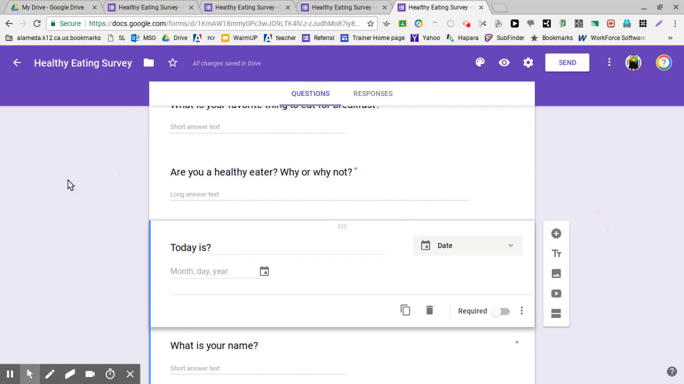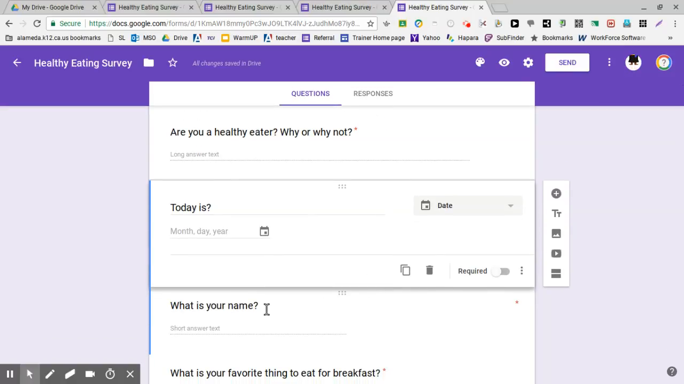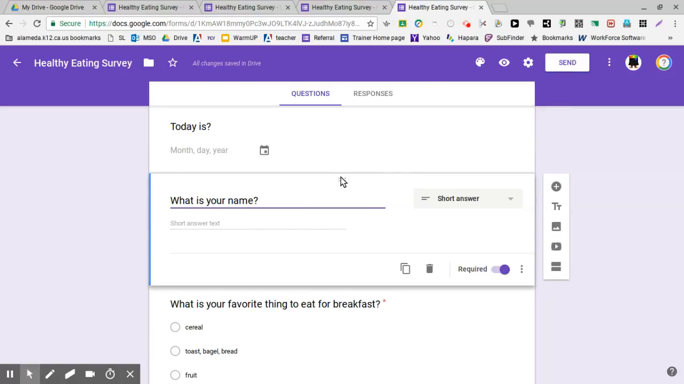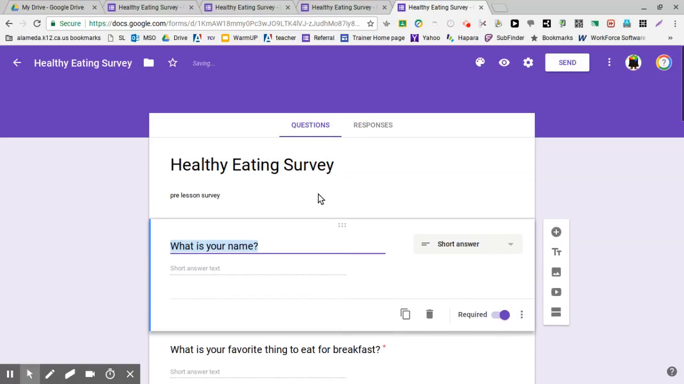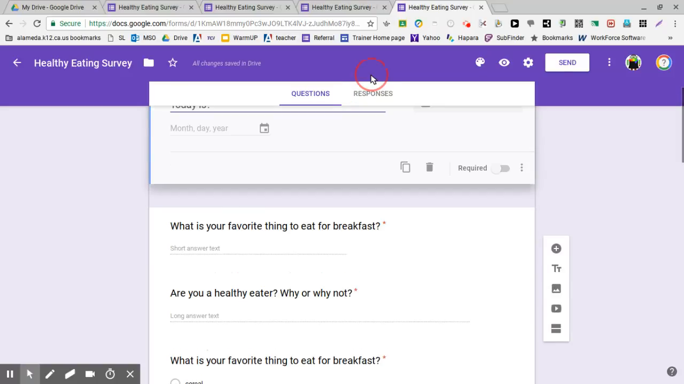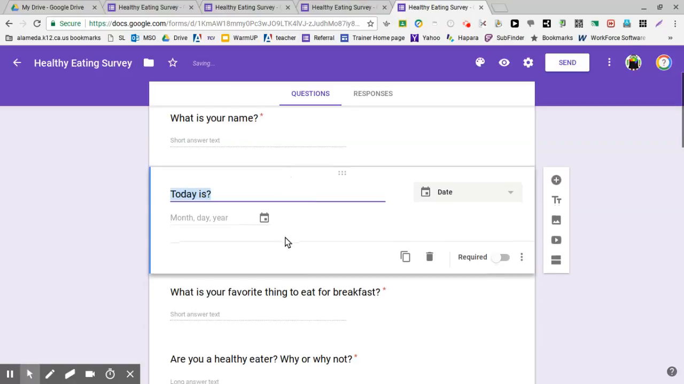Okay, so this is my survey so far, but I realized that somehow my name isn't up at the top anymore. It's not in the right place. Never fear. We can move our question tiles around. We do that by selecting that little 6 ellipses and then dragging it to where we want it. So what is your name? Maybe I want today is, and I get that tile activated, and then I hold and drag up, and I decide where I want that to be.